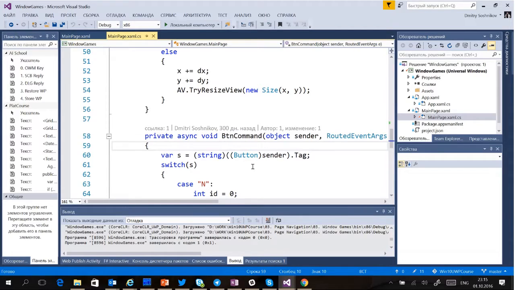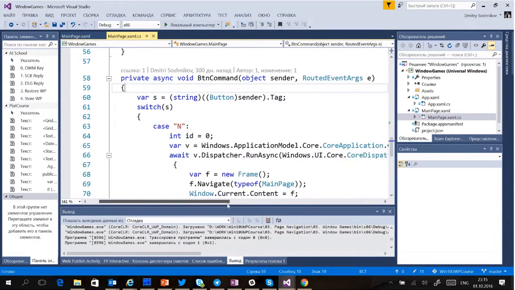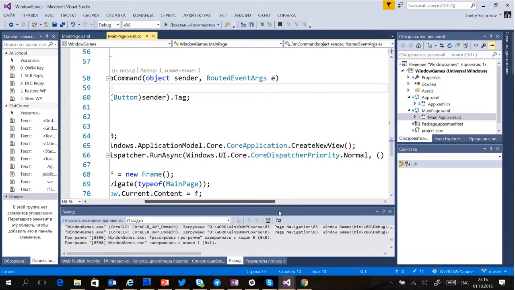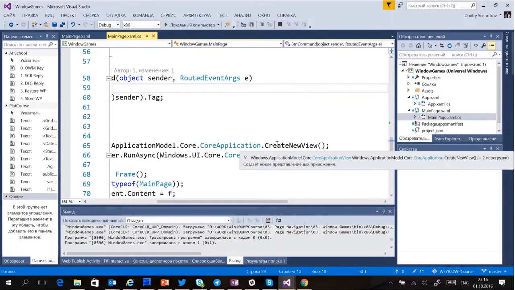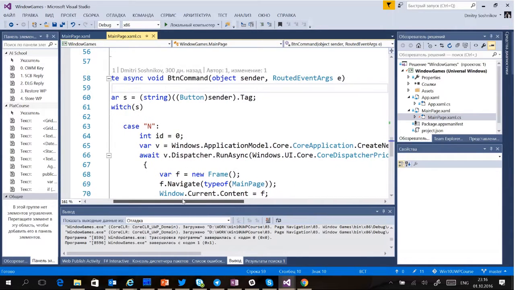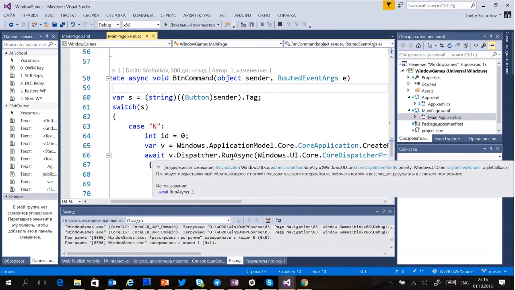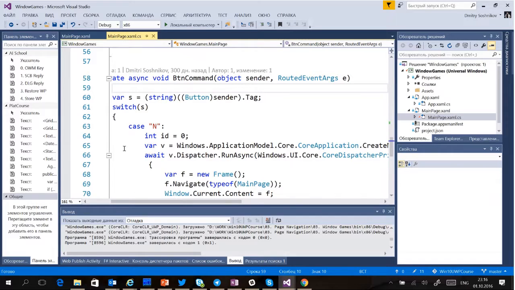So it's this click of the button. If I press the N button, what I do is I call Windows.ApplicationModel.Core.CoreApplication, and then I create a new view. So the new view would be a new window. And for this new view, I get the reference. So that's the CoreApplicationView. And I can use a dispatcher to run code in the thread of this application view. So what I do, I say v.Dispatcher.RunAsync. So I run the code inside this new view.